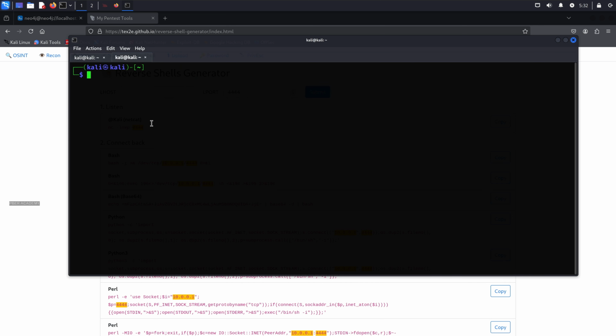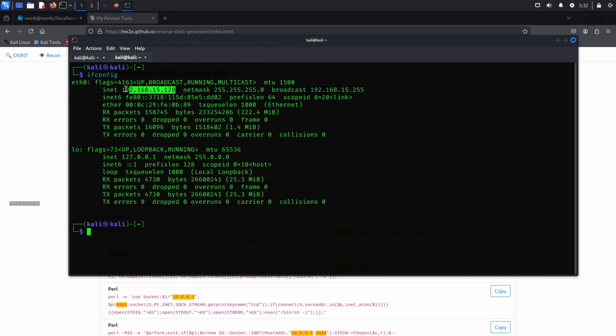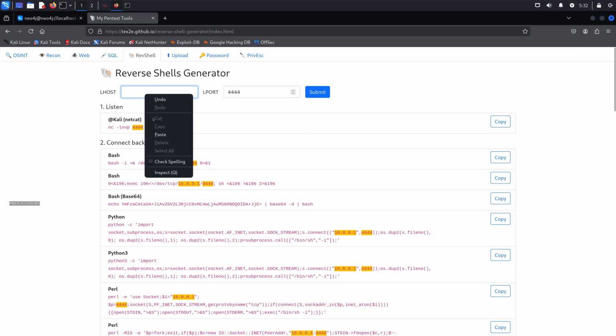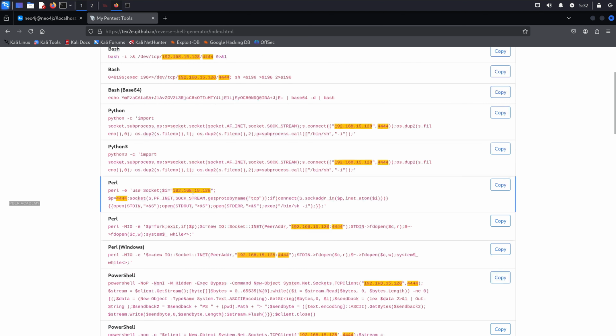Let's open a new tab, and I'll run ifconfig to know the IP address of my machine. This is the internal IP address. Let me copy it, go to the website, and paste it. The listening port number I'll leave as 444. Let me submit so that all the IP addresses will be changed.